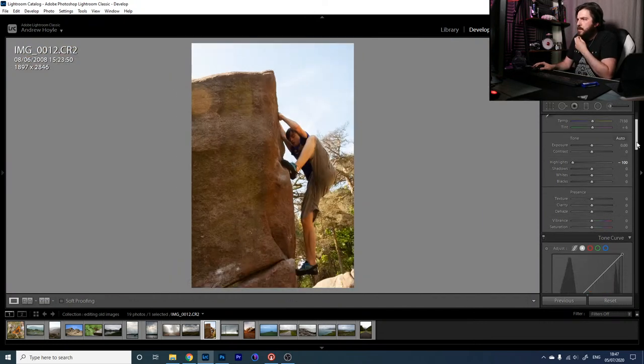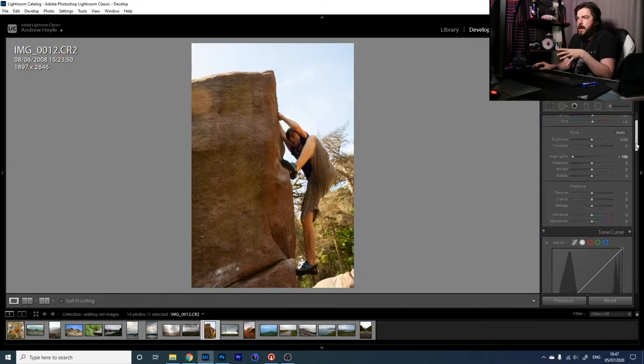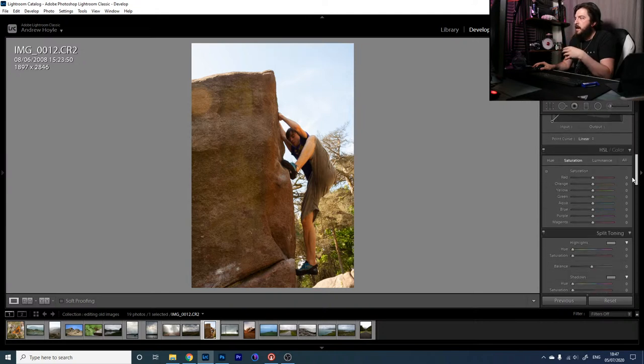A good way of darkening down a blue sky, if you're careful with how you use it, is going into the hue saturation luminance. And luminance means brightness, so if you bring a channel down, then it should darken it down.